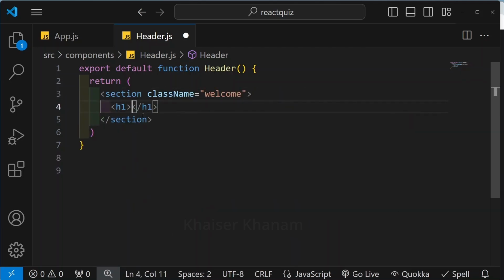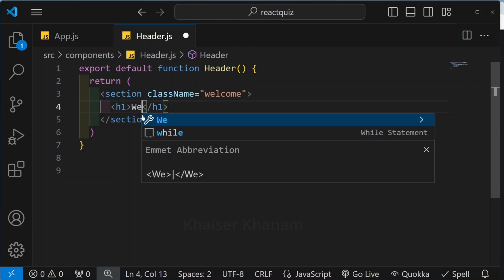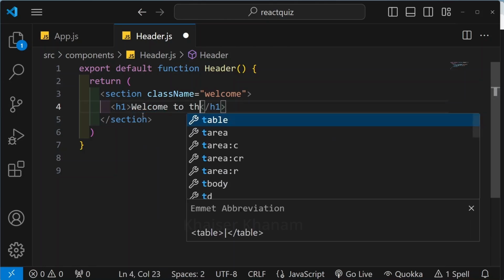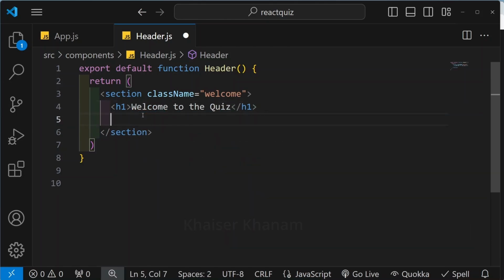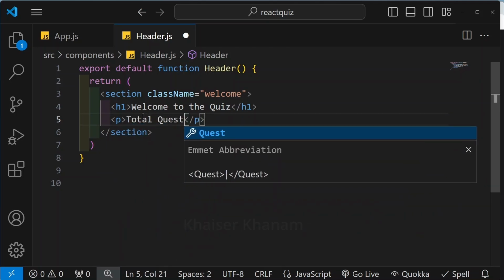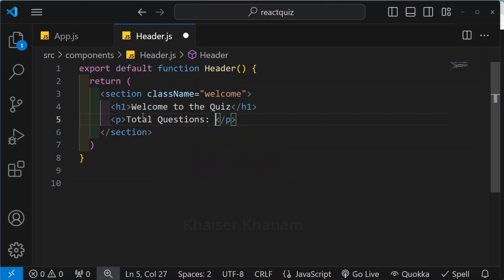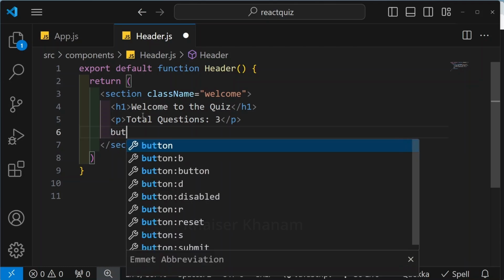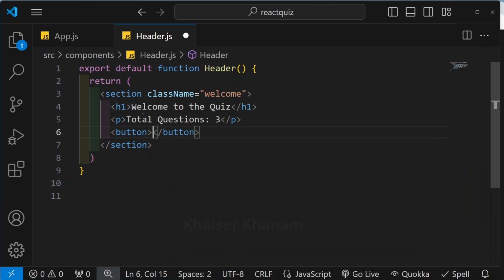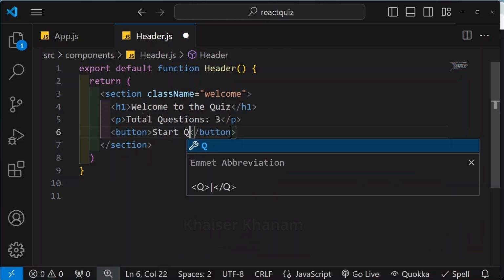Then below that, I will be writing h1. Here I will write welcome to the quiz. Then again below that, I will be creating one paragraph. Here I will write total questions, and by default I will give the value as 3. Later on, while fetching the data from API, we are going to display dynamic data here. And finally, I will be creating a button, and inside this I will pass the text as start quiz.